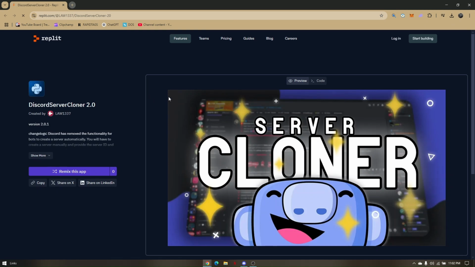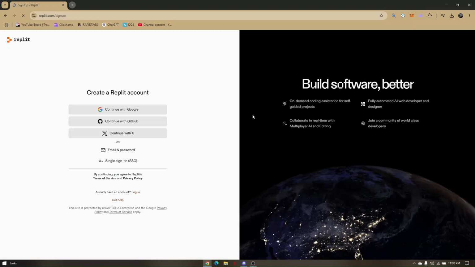This is totally free. You can even use your Google Mail to create an account with Replit. Just head directly to start building and you will be redirected to a page for you to be able to choose what specific domain you'd like to use to log in on Replit.